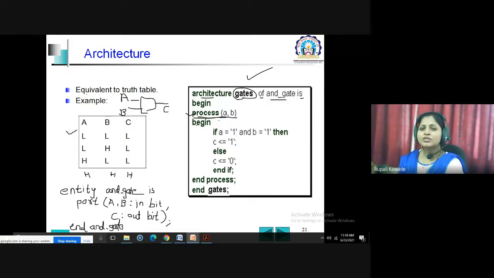So how is the syntax for this? Process is a keyword, and in brackets what is written here? A comma B. This is nothing but your inputs A and B. See, VHDL is not case sensitive. That's why capital A and small a are the same. This A comma B we call a sensitivity list. Sensitivity list means the process is sensitive to these two inputs.